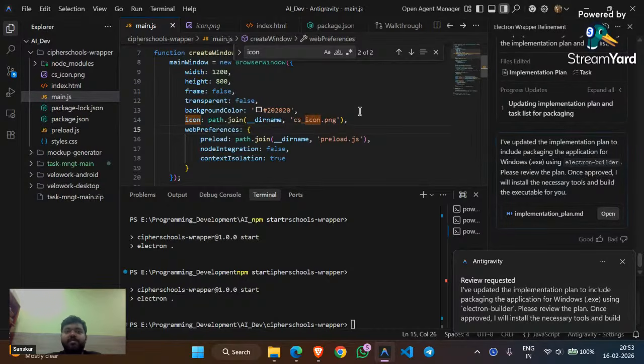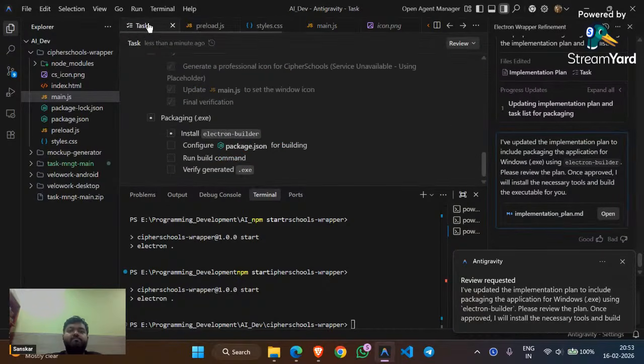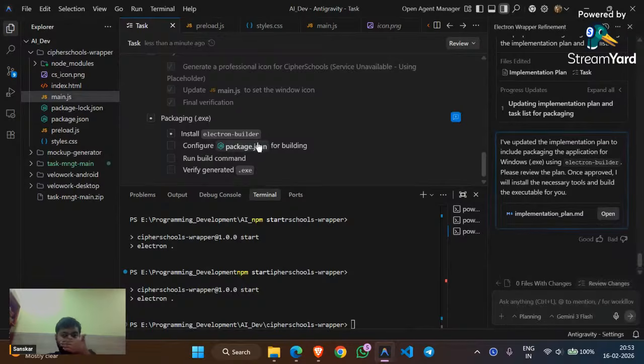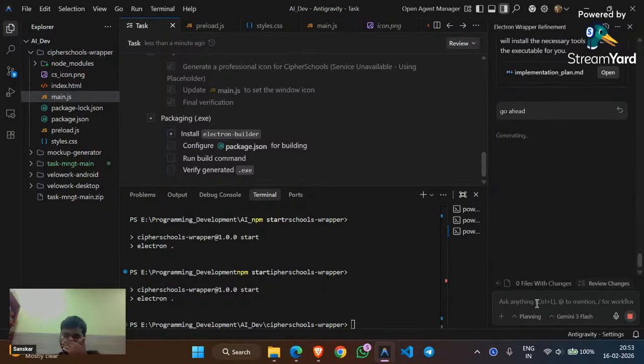Okay, I have updated the implementation plan. Let us see what plan they have updated. Install Electron Builder. Okay, now here they will install Electron Builder. They will configure the package.json. They will run the build command and verify whether it's created or not. So let's mention go ahead. Okay, so now it will start installing first, which is Electron Builder.